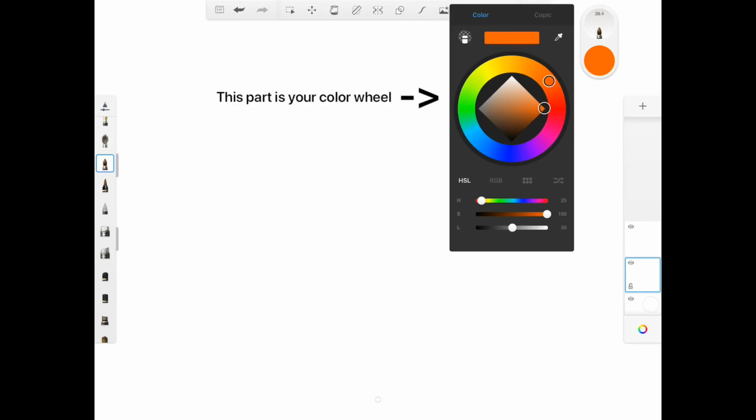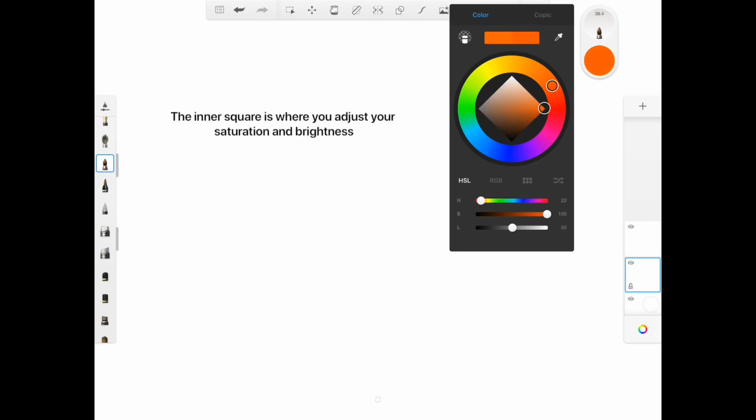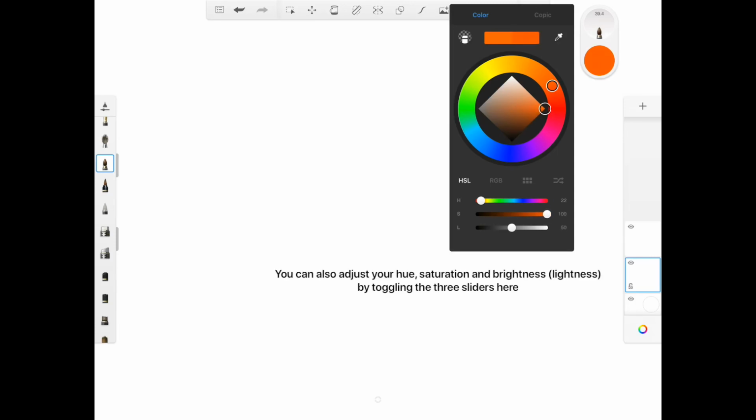This part is your color wheel. The outer circle lets you choose the hue that you want. The inner square is where you adjust your saturation and brightness. You can also adjust your hue, saturation, and brightness or lightness by toggling the three sliders here.